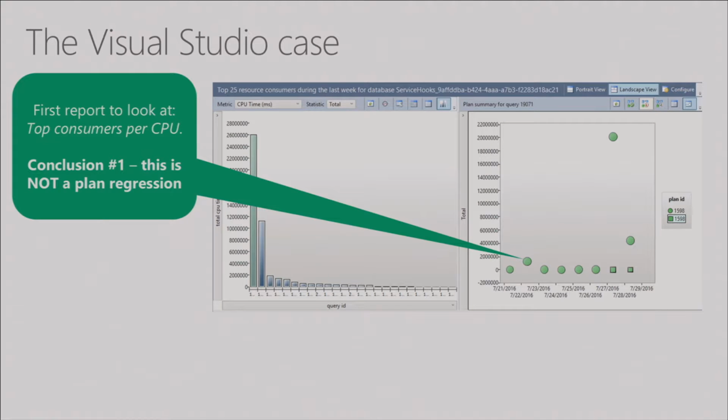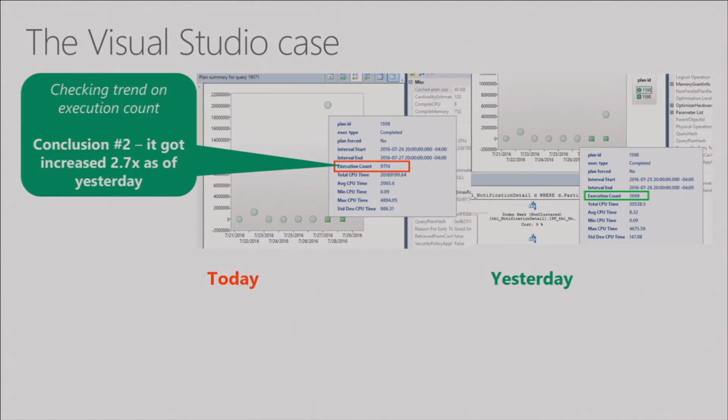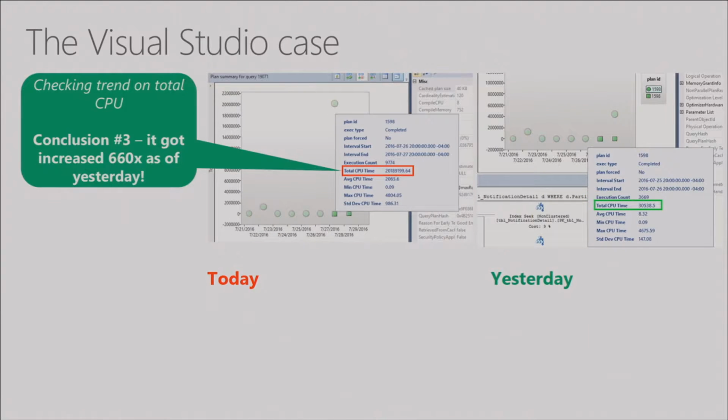But it's very important. They just eliminated that possibility and continued the investigation. What they did after that, they basically compared what they called a good day versus a bad day. Like today is a bad day, performance is bad. Yesterday everything was fine. They, for the critical query, compared the execution count. And they've seen that execution count is increased, which might lead to the actually worse performance. But they wanted to drill down and see more specific details.